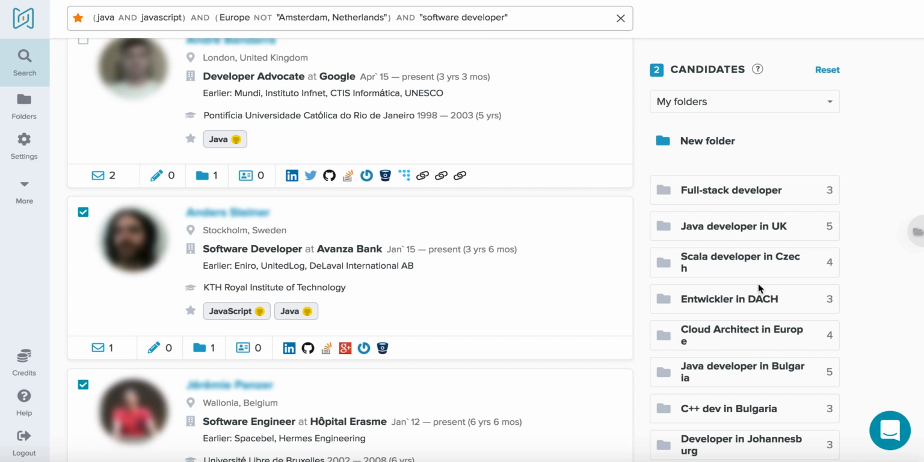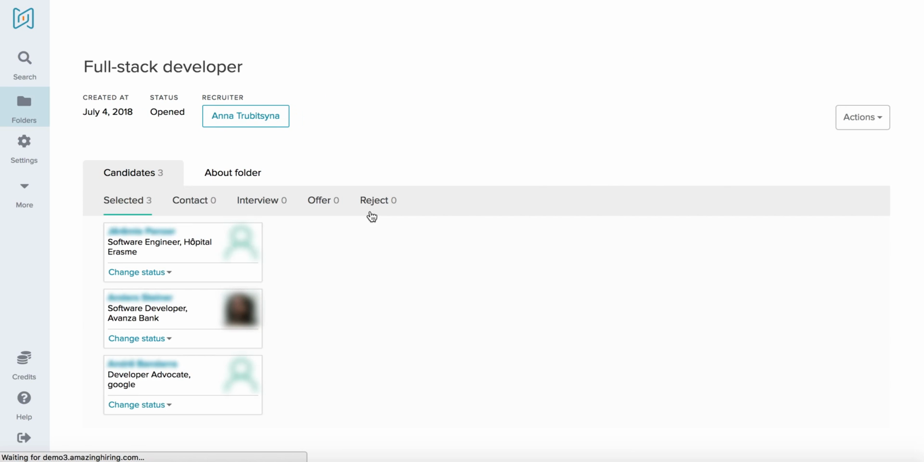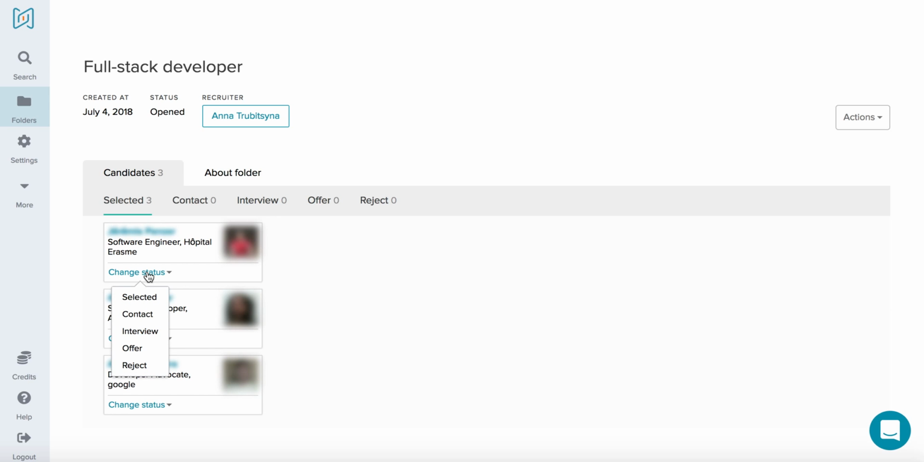When I am done with pre-selection, I would go to the folder and see all profiles I've shortlisted. I would probably move them along the hiring pipeline to manage the process effectively. I would also download their contacts in a CSV file to send out personalized emails.